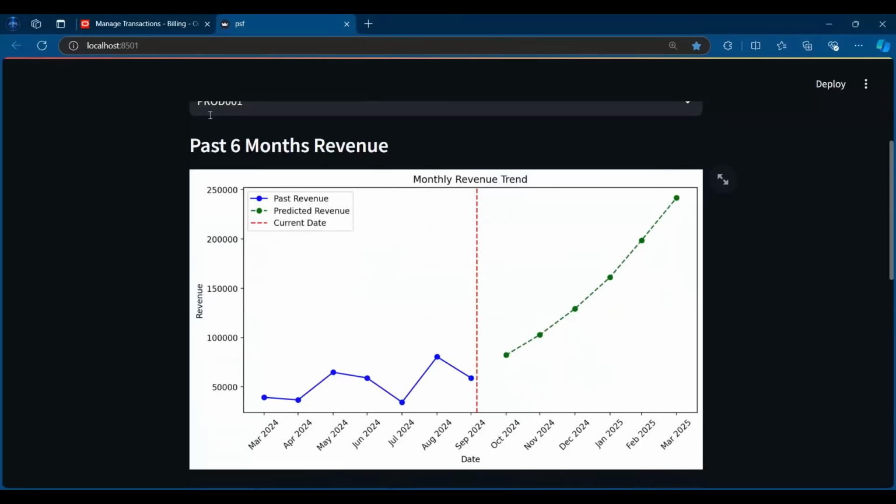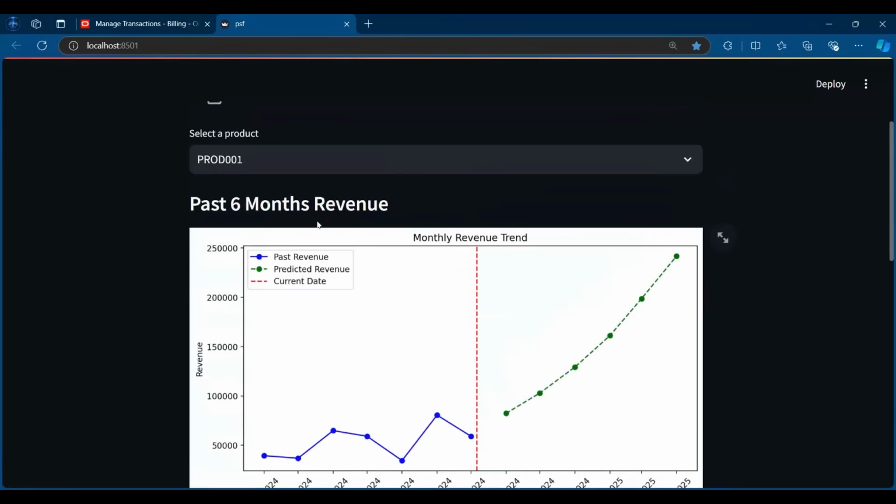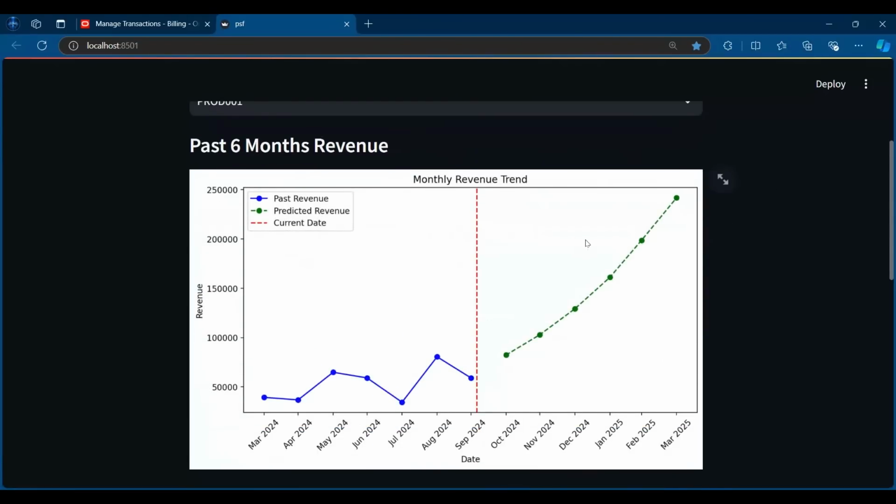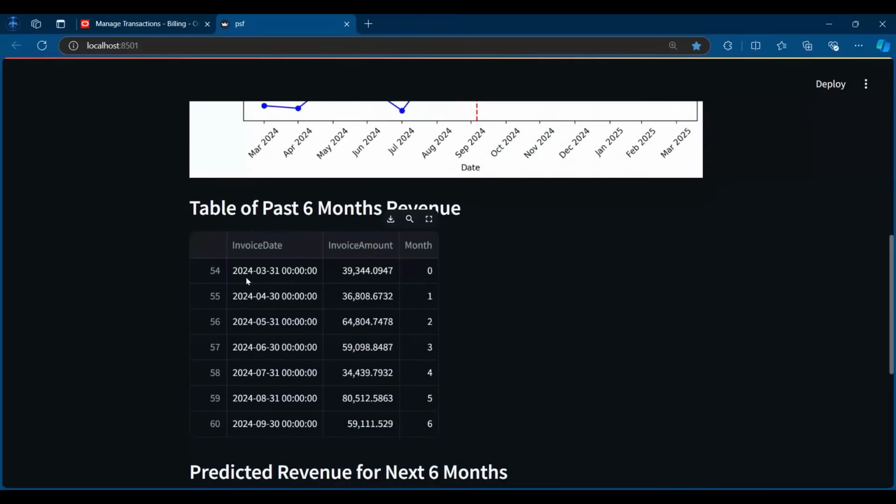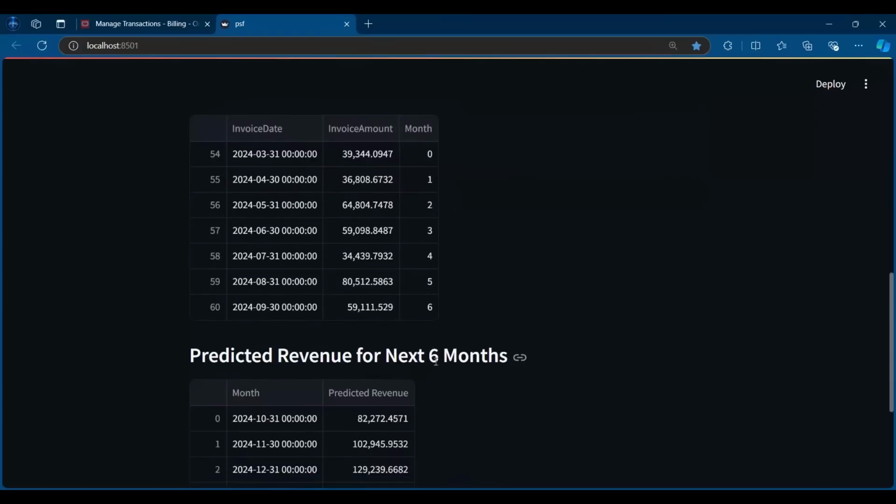Okay, invoice amount of the particular product. So if you see March, it's been this much, around less than. So this is the trend for that, and it's projecting the future as an upward trend for this item. And the same future projection information, you can scroll down and actually see the tabular information. So this says table of past 6 months revenue and predicted revenue for the next 6 months.